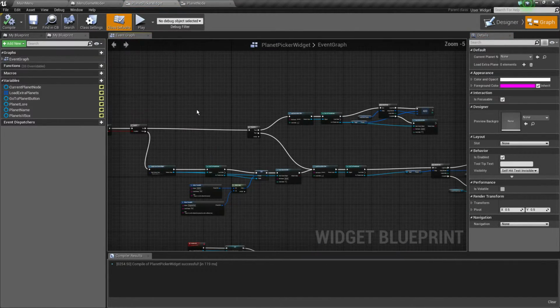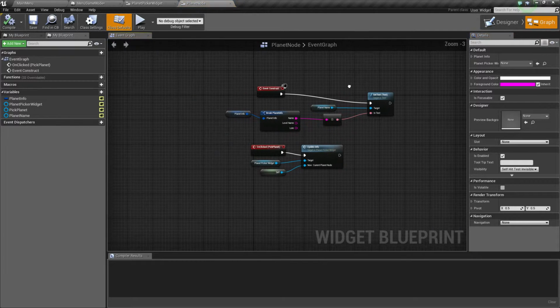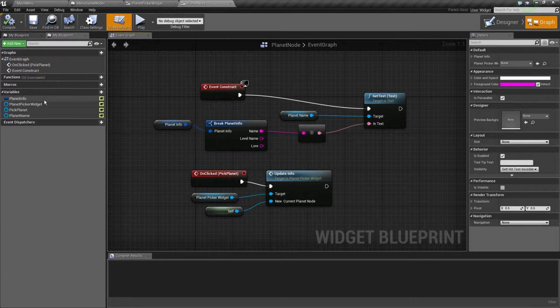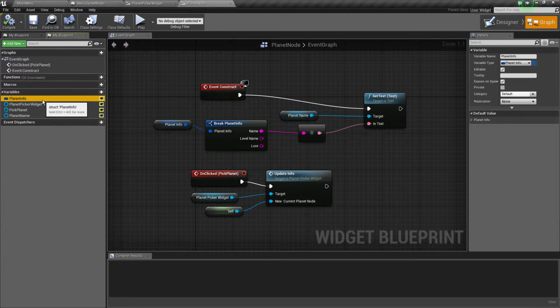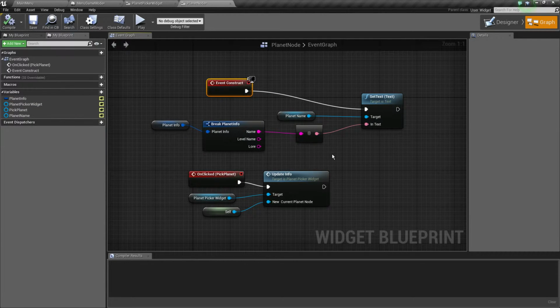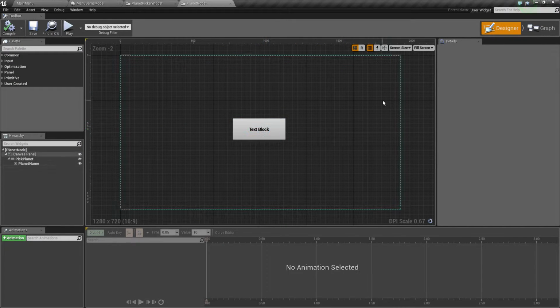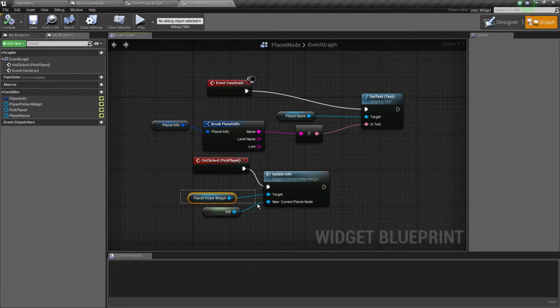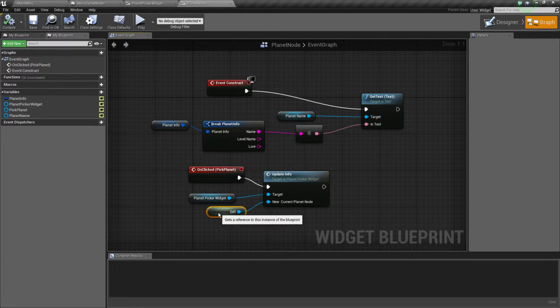This is the graph, and on our planet node this is the graph as well. So let's see the planet node first. I've got two things I expose on spawn: one is planet info, and the other is the planet picker widget. When we construct, we grab the planet info and set the text inside the button right there. So that's basically it. And then if the button is clicked, we go back to our planet picker widget and call the method update info, and the current planet node would be this class, so it will self this instance.